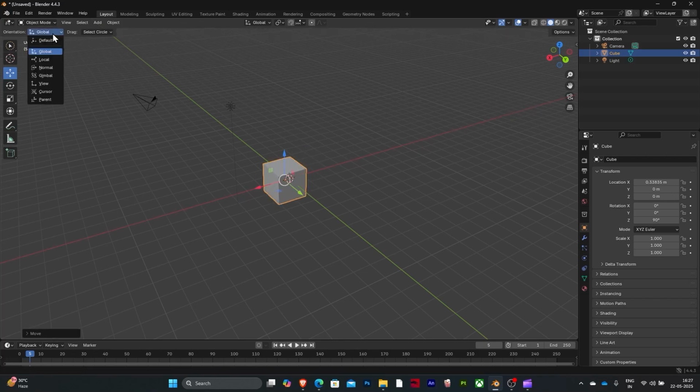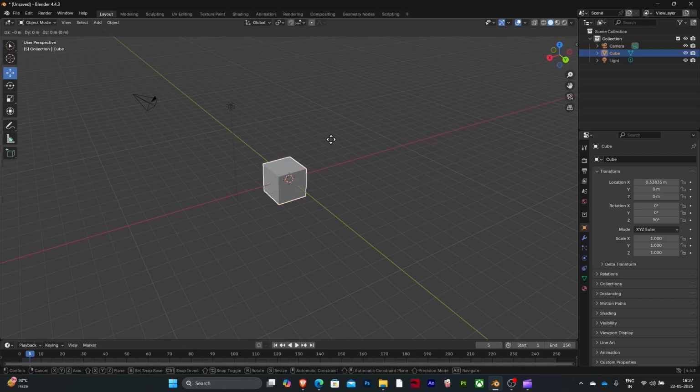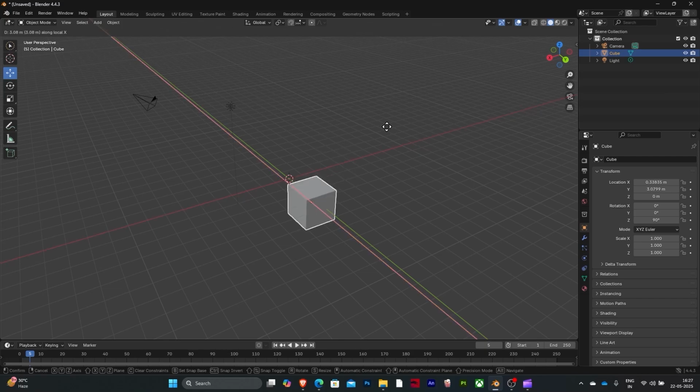And if I change it to local and then I press G and then I press X, it will move the cube along x-axis. If I press X again, now you can see the cube is moving along local X, which is cube's own rotation or own moving axis.